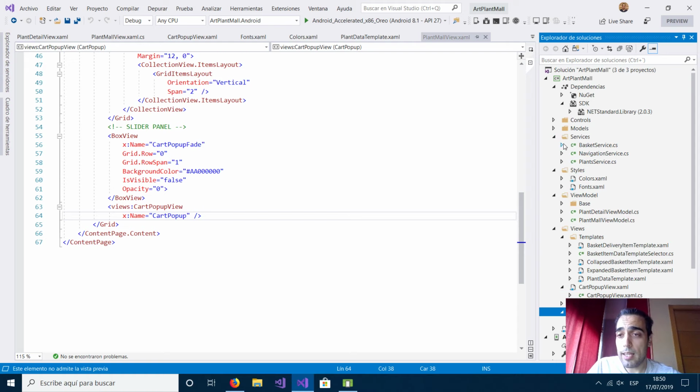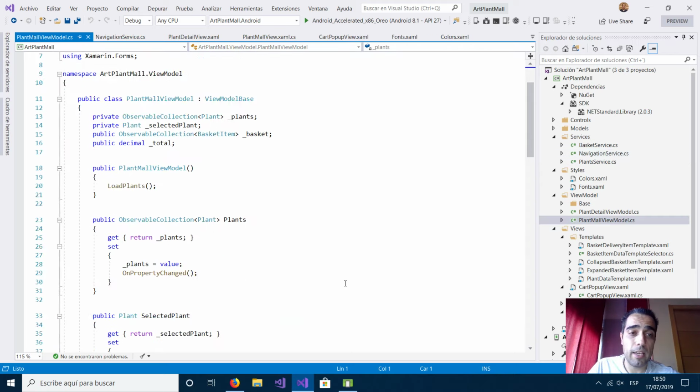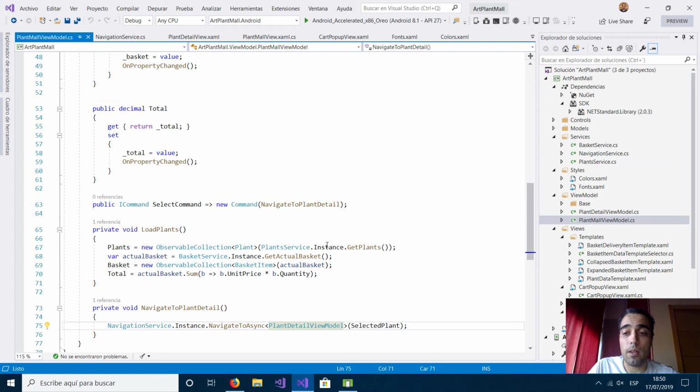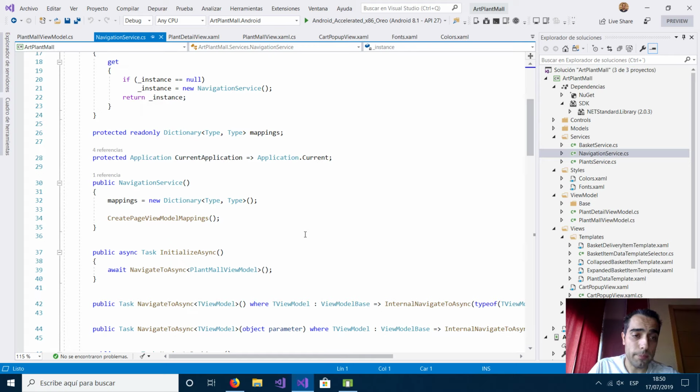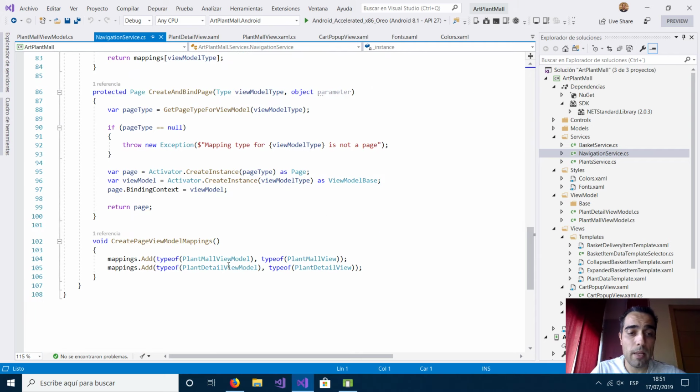So for that, I started creating a navigation service. Why did I create this navigation service? Well, just to allow the navigation from the view model without any reference to the view, okay? So the navigation service is very simple. Let's review it. The first thing is I want to use the view model to navigate, and I don't want to get any reference to the view in the view model. And for that, I created a dictionary that just maps every view with every view model.